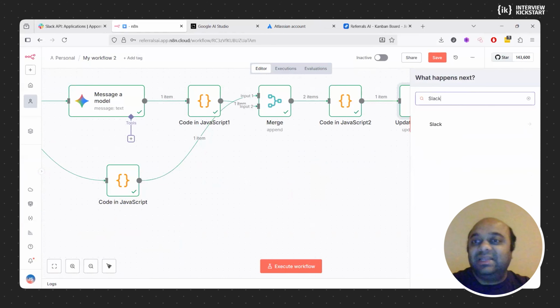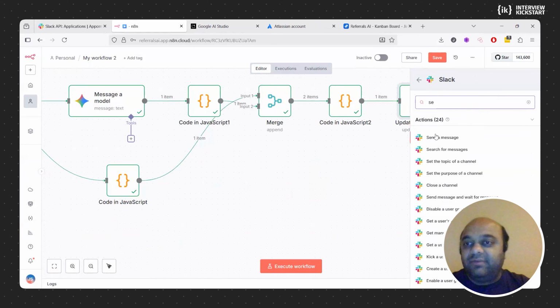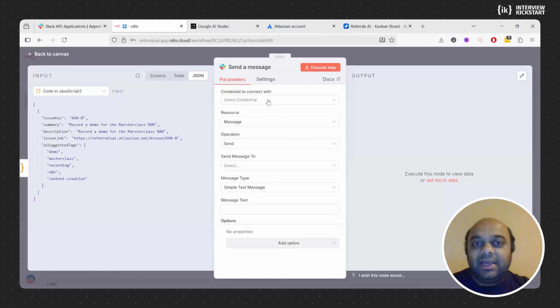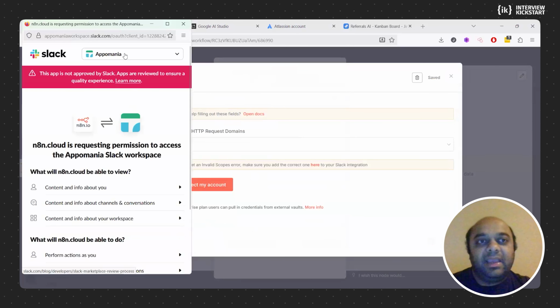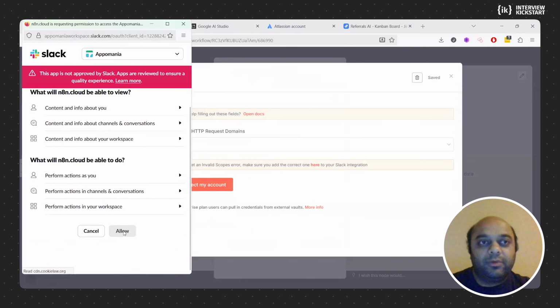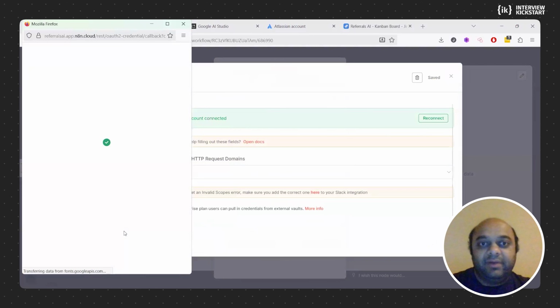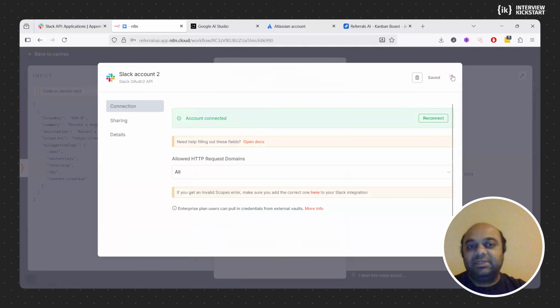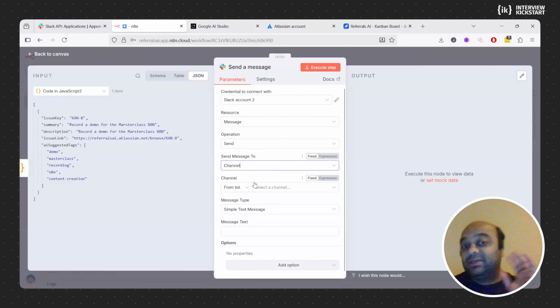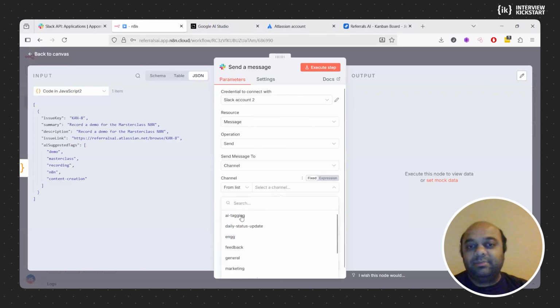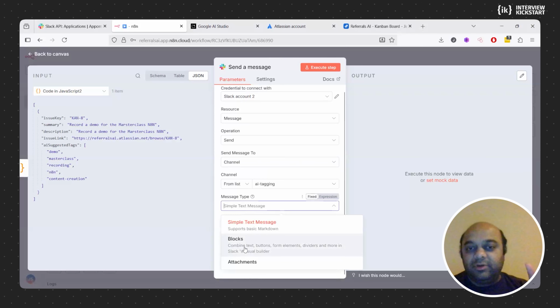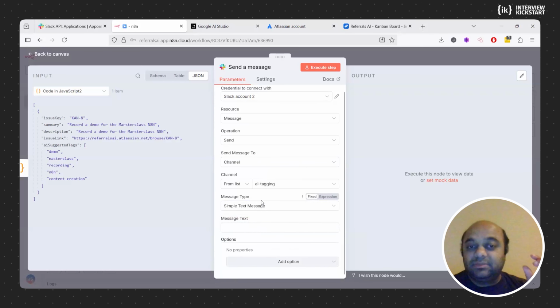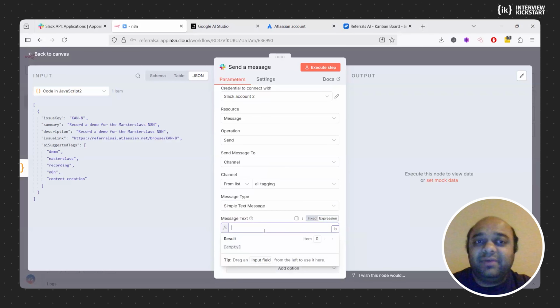We want to update Slack. And so we have to send a message to Slack. You just connect the account and it will show you a prompt, and then just allow it. So the connection is established. And so you can select a user also. But since I'm sending it to a channel, I want to send a simple message. I want to send a block, which can be a simple message or can be with formatting and everything.